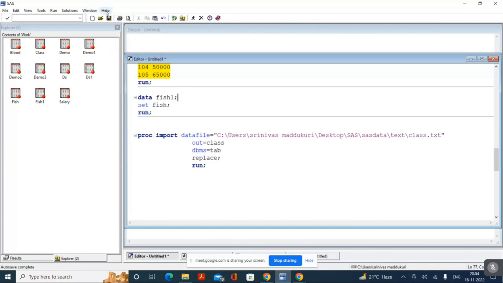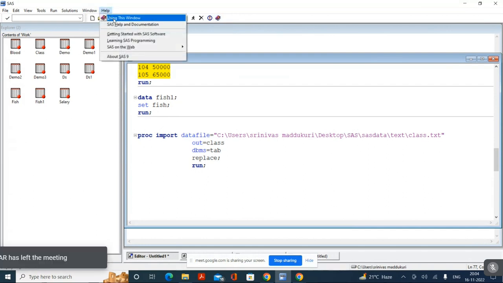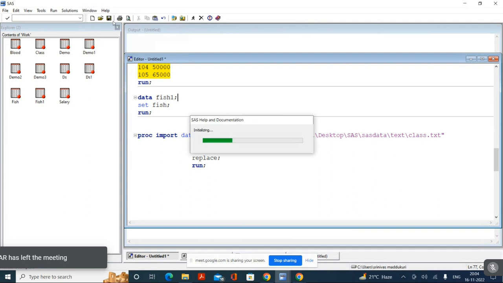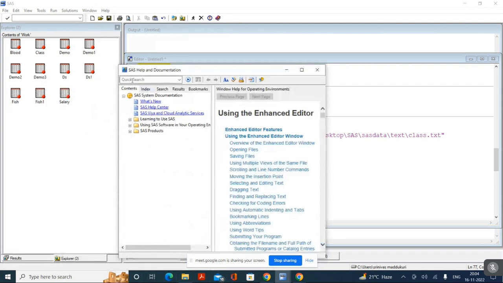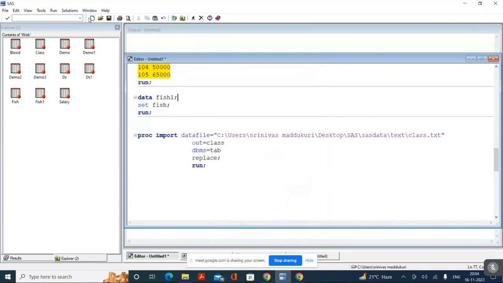And again, we have a Help button. I told you we already have a Help button here. Again, here also we have a Help button. Click on Using This Window. Now we are going to have a new Help and Documentation window. I told you if you want to search anything related to SAS, we can use this window. And I told you all the SAS documentation is present in this window. Clear, everybody? So these are the windows that we have.